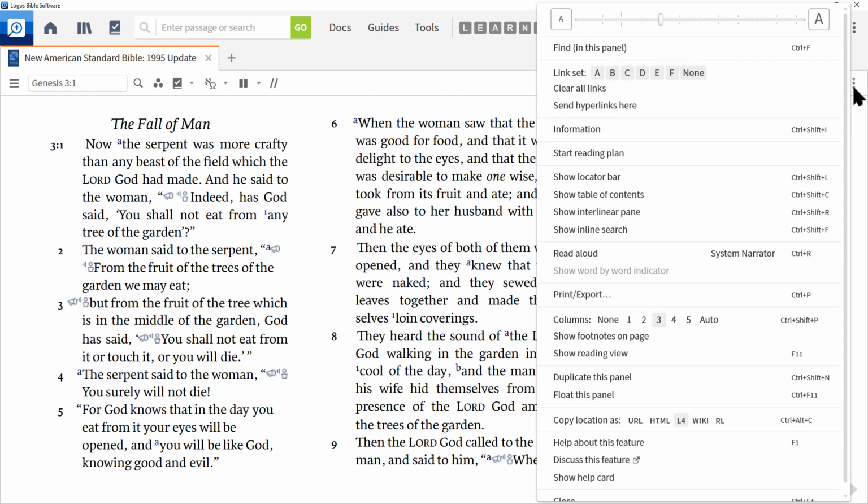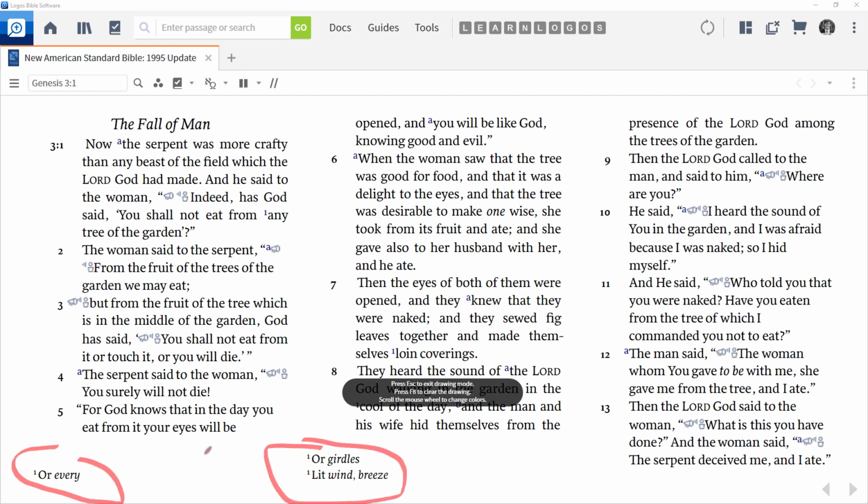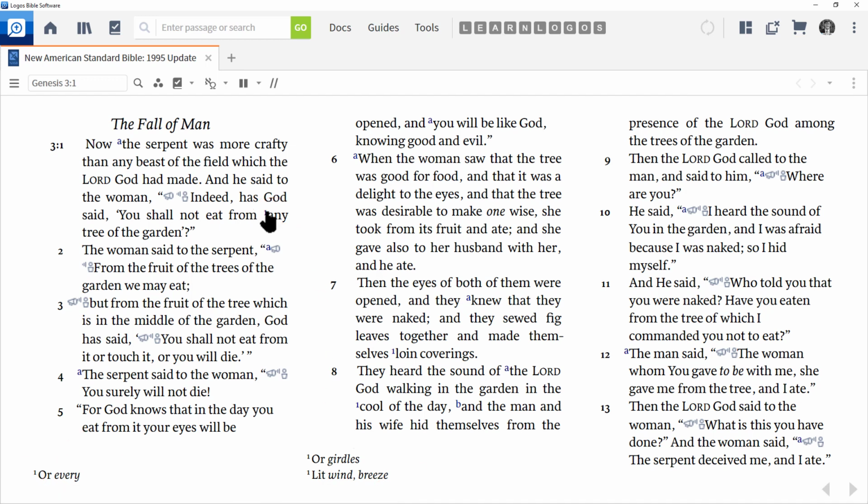Let's click the stoplight menu again. And you'll notice that there's some additional menu options. We have Show Footnotes on Page. Let's click that. As you can see now, down below, the footnotes are listed below. And these footnotes, you notice, are superscripted with a 1. So here's the 1 at the top. And it says, do not eat from any tree of the garden. In this case, this 1 means every. And that's just an additional insight on this particular word. So the footnotes can be real handy because no longer do you have to float your mouse to get the information. It's right there below.